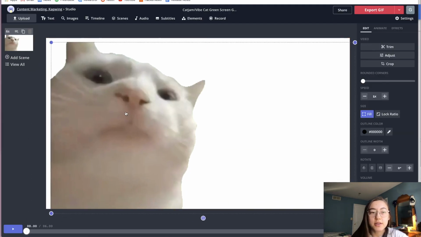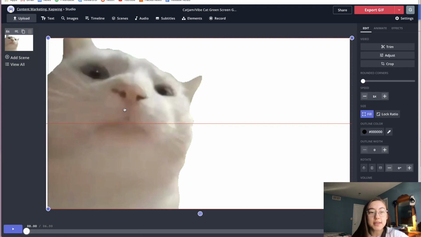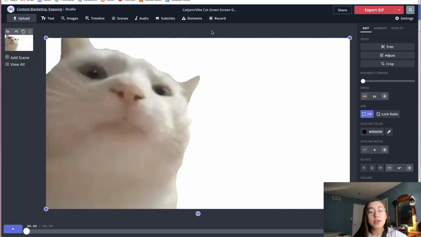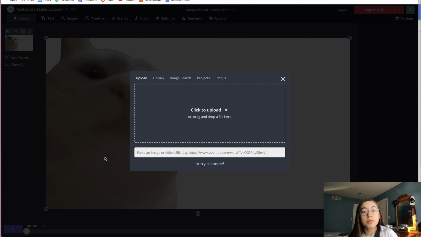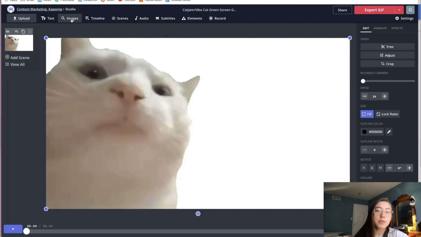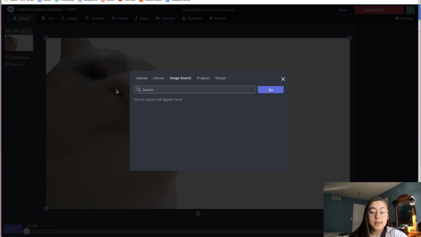So as you can see, there's already a transparent video layer with this cat. The first thing you wanna do is add your background. You can add an image, GIF, or a video. Whatever you want to do, you can upload it using this tab here, and you can click to upload a file or paste the link to a YouTube video or a Twitter video or some other type of video content as well.